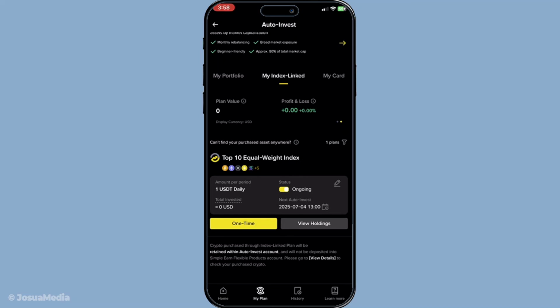Remember, investment is a dynamic process and plans can change. Don't hesitate to revisit these steps should you ever wish to adjust your investment strategies again.